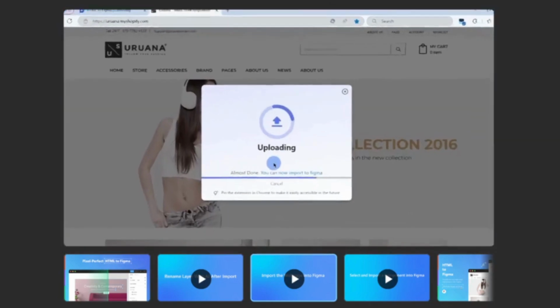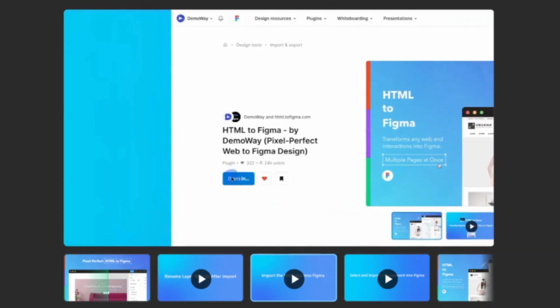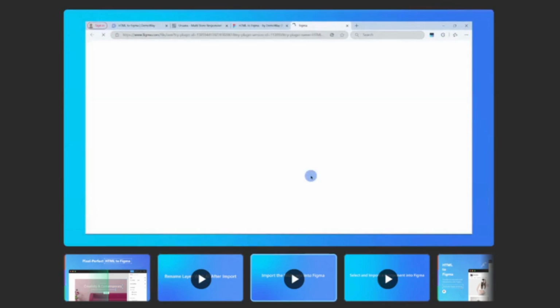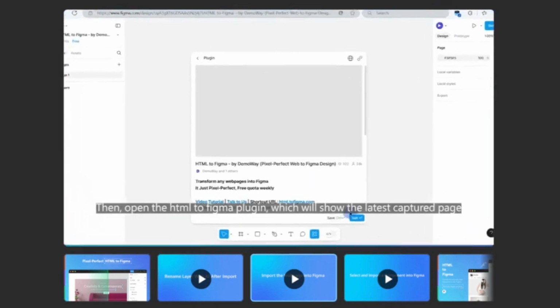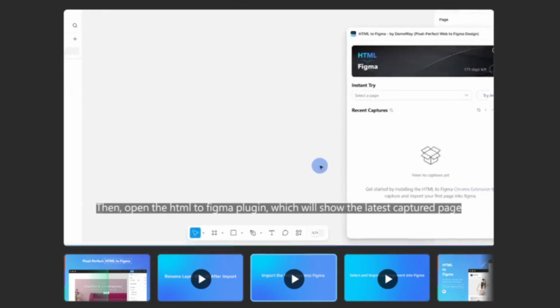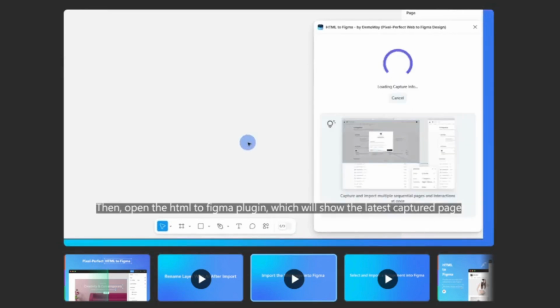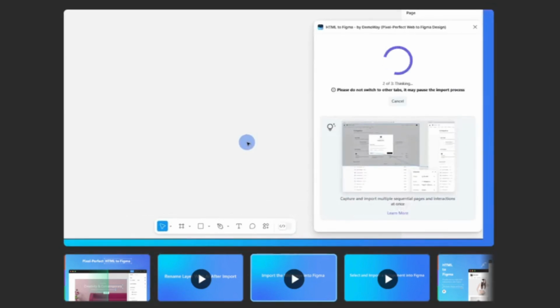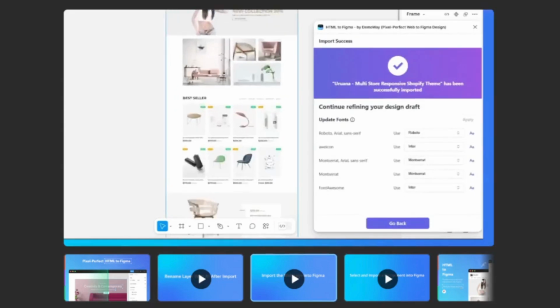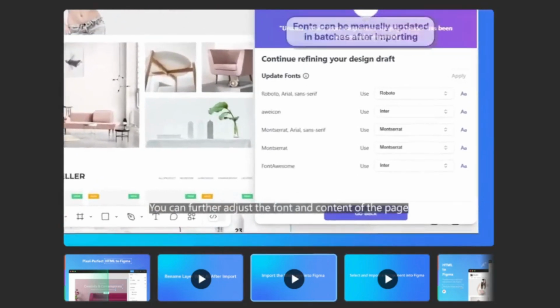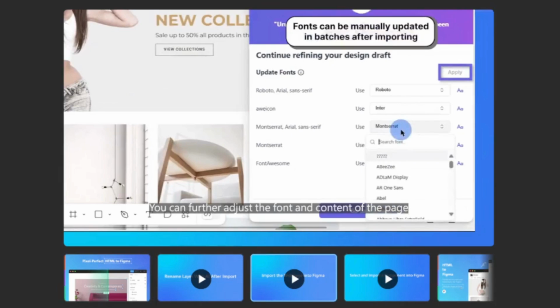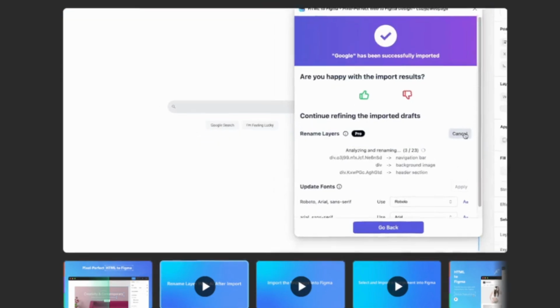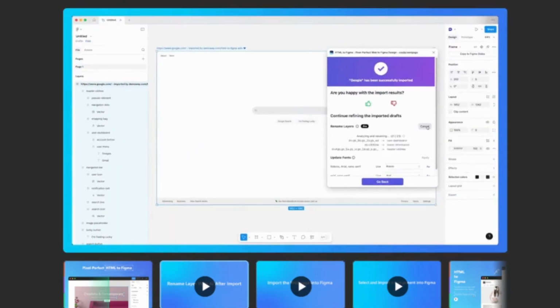Imagine redesigning a client's website without access to the original design files. Instead of manually reconstructing the whole layout, this plugin extracts the key elements, including fonts, styles, and structure, directly into Figma. While it may not be flawless, it significantly expedites the process. Each of these plugins offer unique advantages that could help enhance your design workflow.